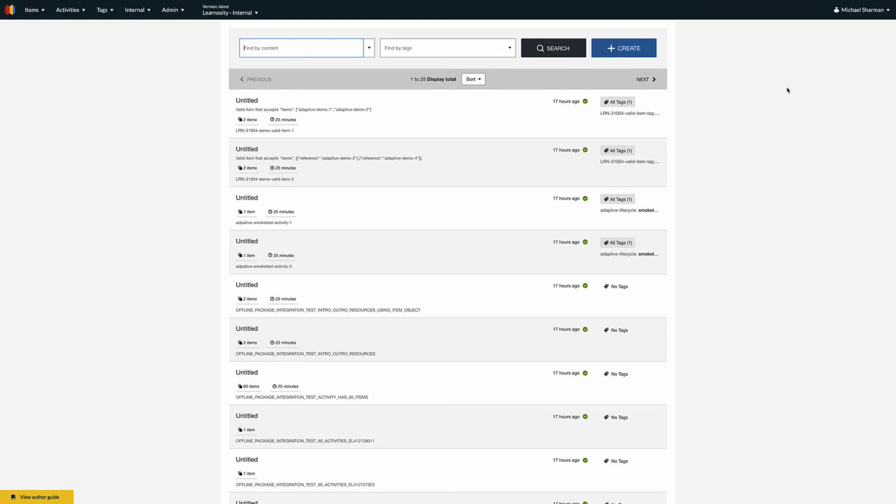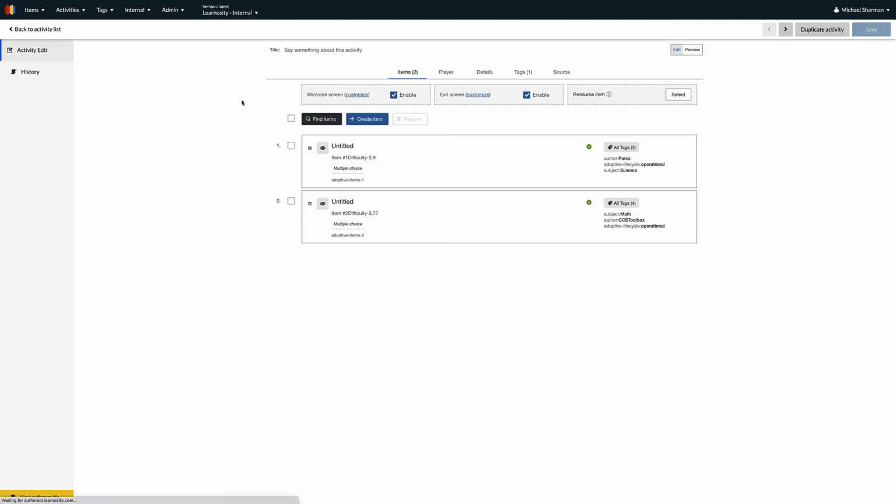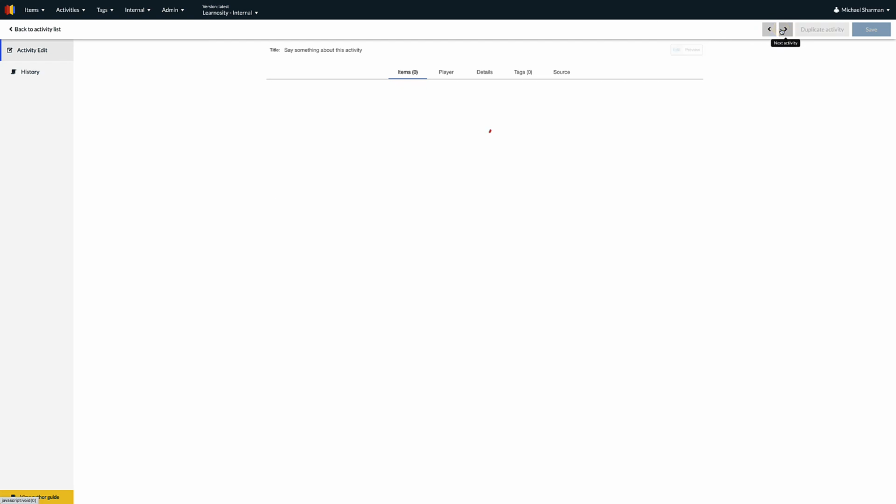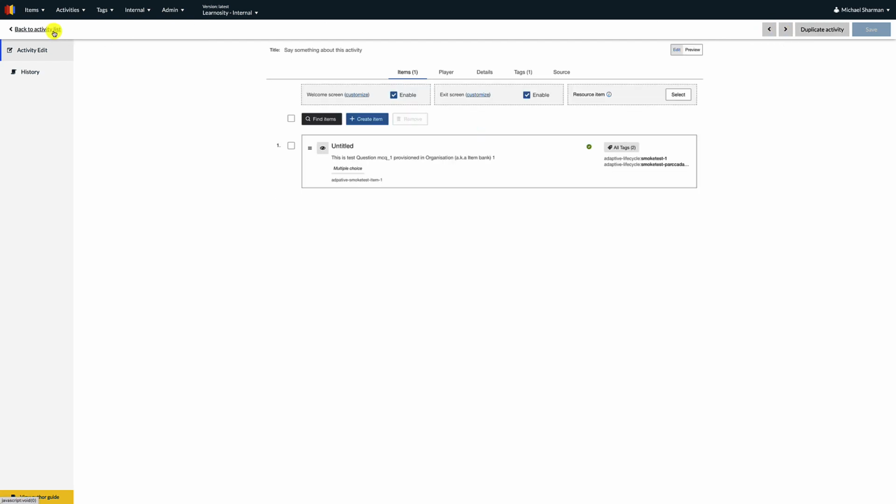We're now in the Learnosity author site, looking at the activities list view. You might have a scenario where you need to review several activities. Maybe you've run a search and you need to check them all or do some quick edits. As I enter an activity, you can now toggle to the next activity in the list from within these arrows, previous and next, instead of having to go back to the list view.